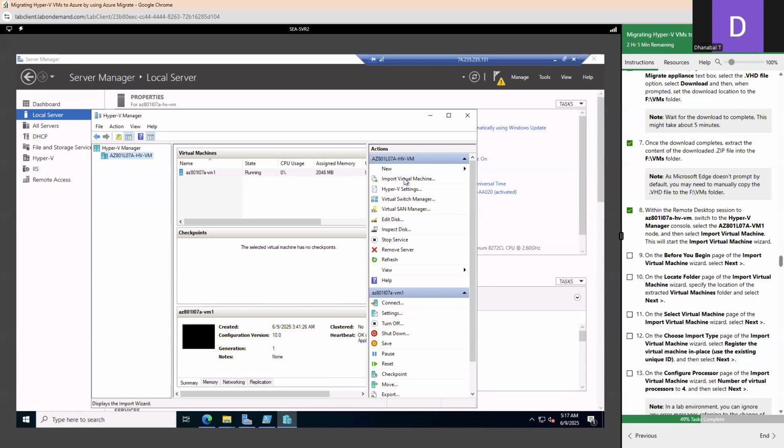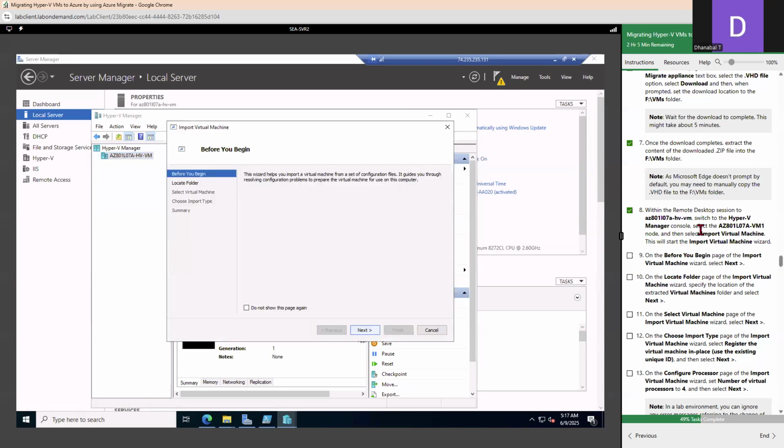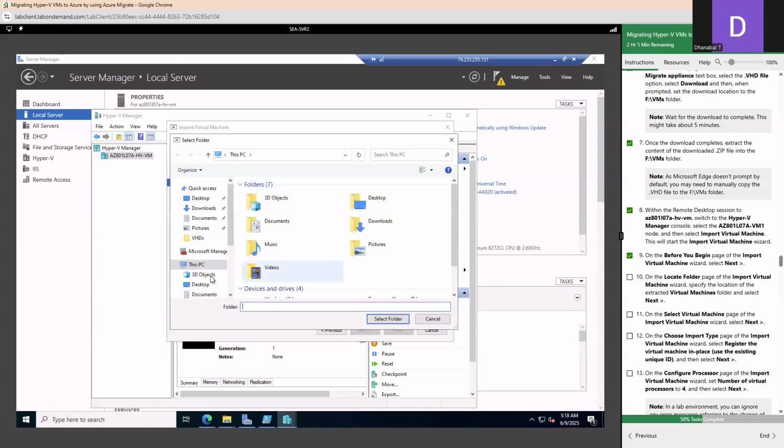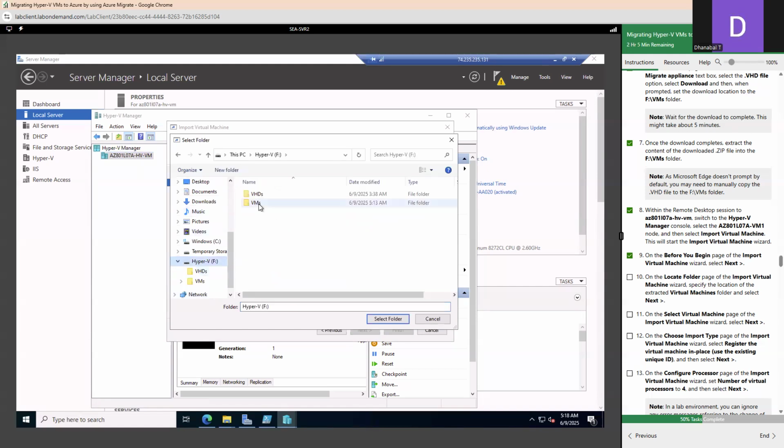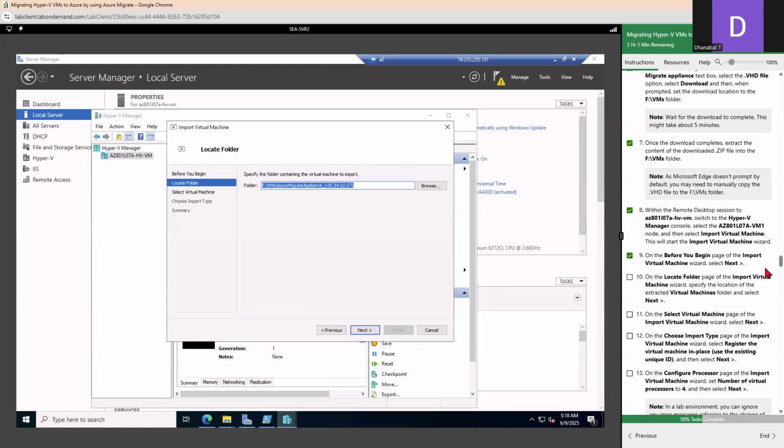Okay, for that, let's go and click on import. And in this page, directly next. And then in here, we need to just locate the VM. I'll go to the F drive and VM, and then this appliance VM to be selected.